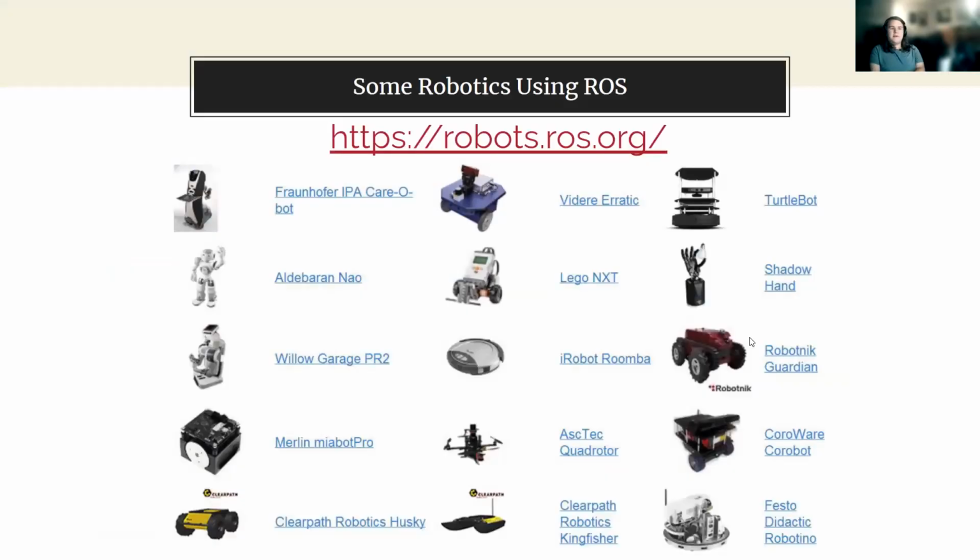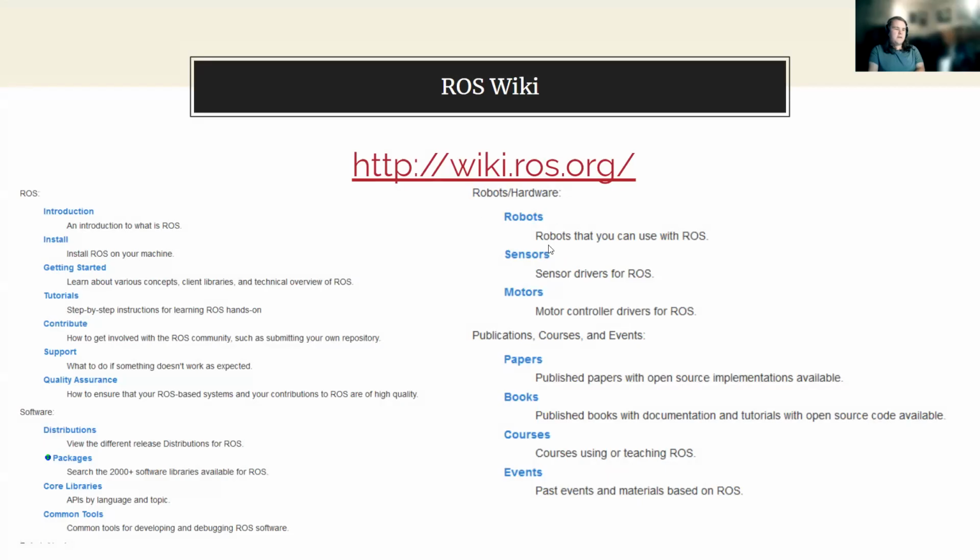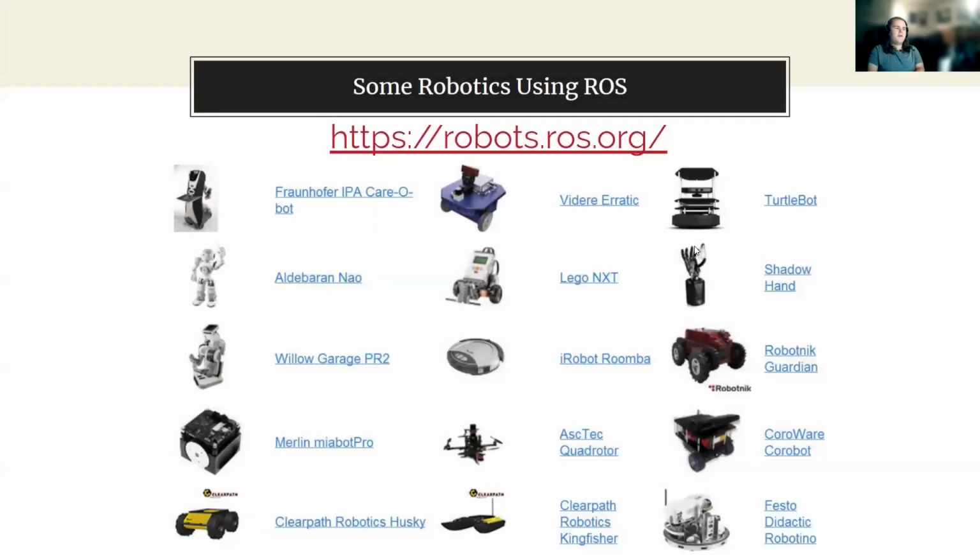Okay, and this is another link on the website. You can go to robots. This is a small subset of robots that are at least by default supported in ROS. So you can look on here and probably see stuff you've seen before. Roomba, at least, is one, maybe not as much as the others. Turtlebot is a pretty ubiquitous testing robot. Maybe Lego NXT you might have played with. And this is, like I said, just a small subset.